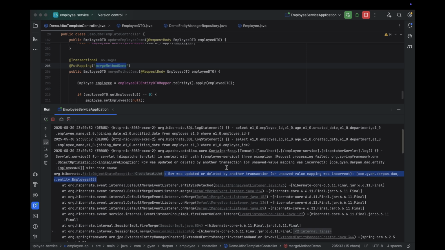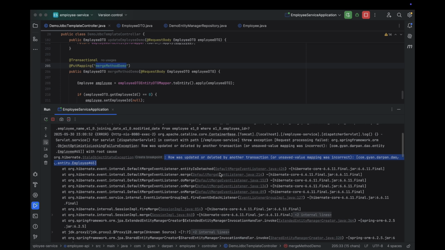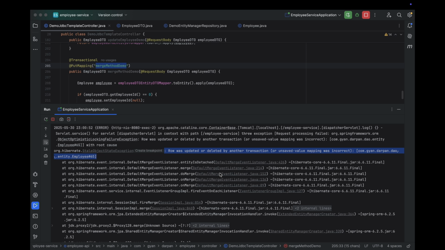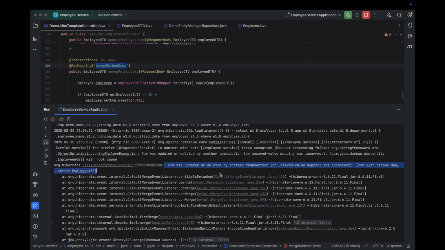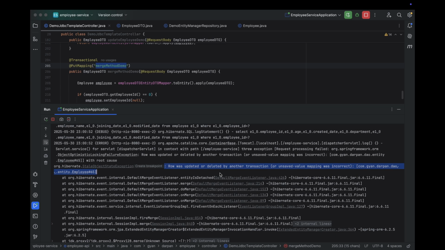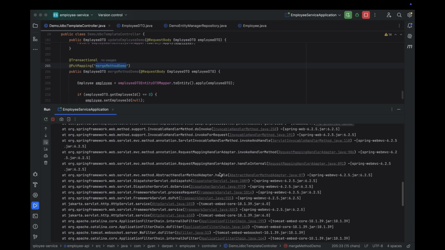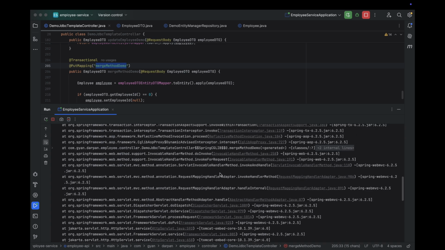Now take a look at the exception message on the console. Row was updated or deleted by another transaction, or unsaved value mapping was incorrect. This is a classic optimistic lock exception, and it usually means one of two things. Hibernate tried to update a row in the database, but it couldn't find it. Or, the row was already deleted or never existed in the first place.